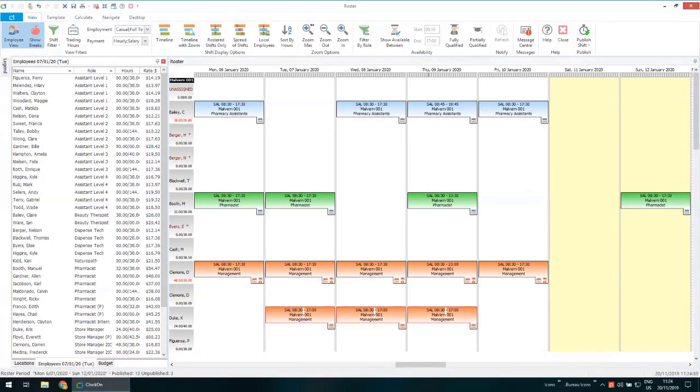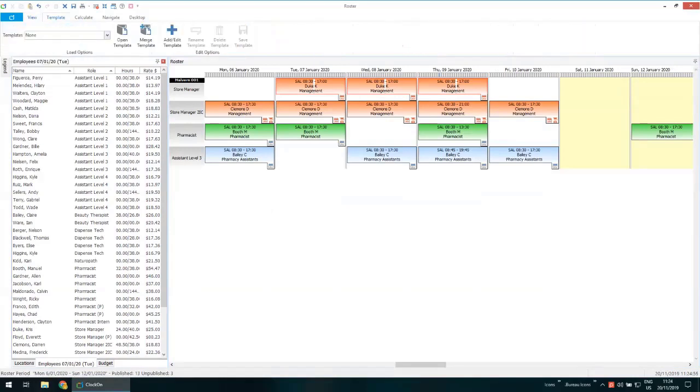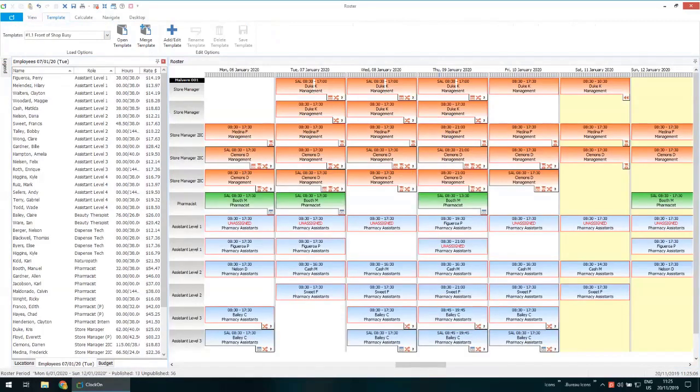So once you've now got leave in the system, I'll just come back into role view. If you were to then load a template onto that period, so I'll go Shopfront Busy and open that template, you'll notice that we'll get a number of overlapping shifts everywhere along here. That's because the template's then been loaded on leave entries that are already there.